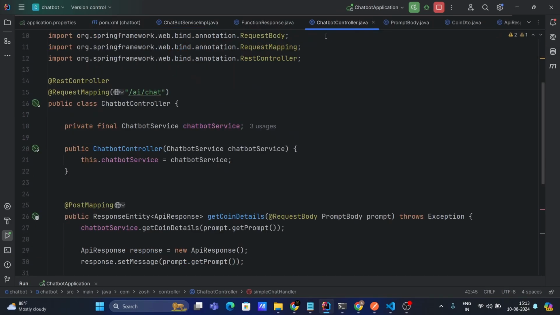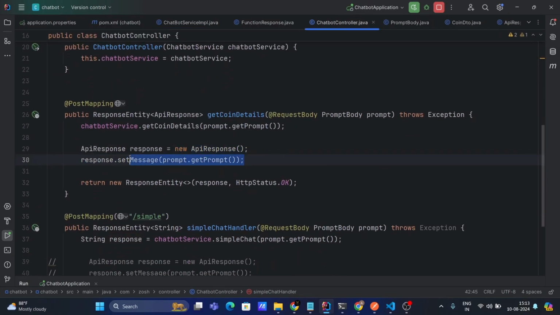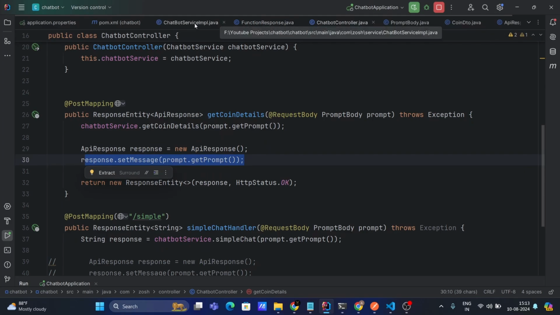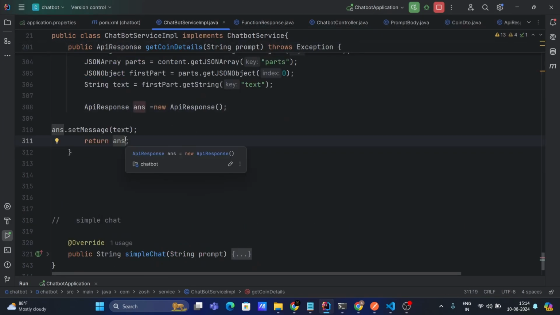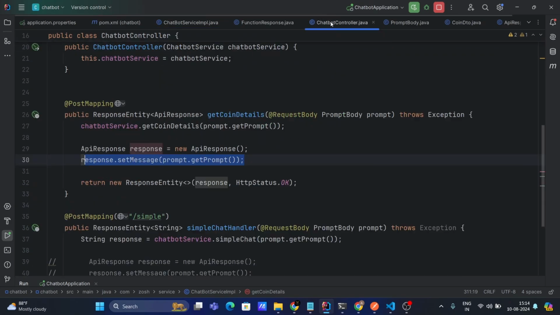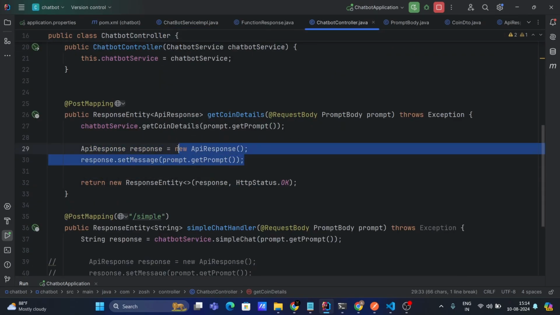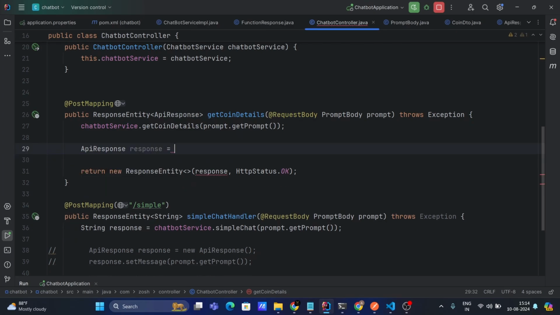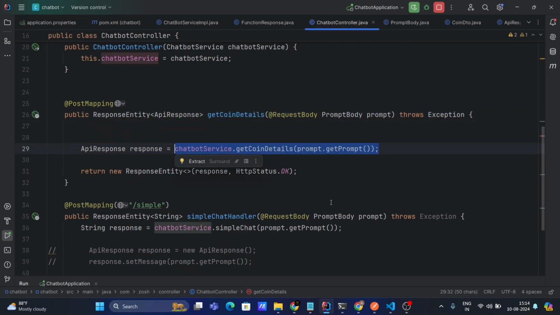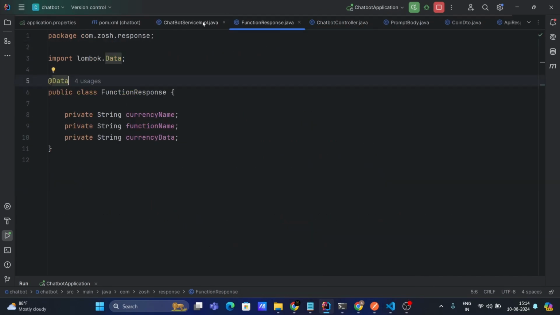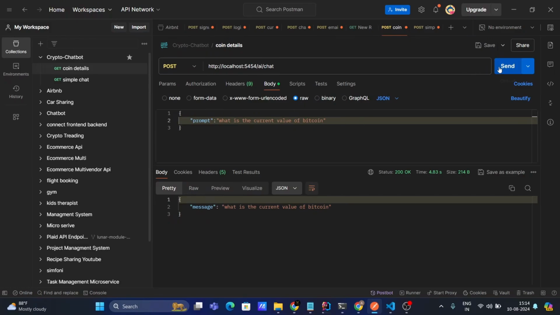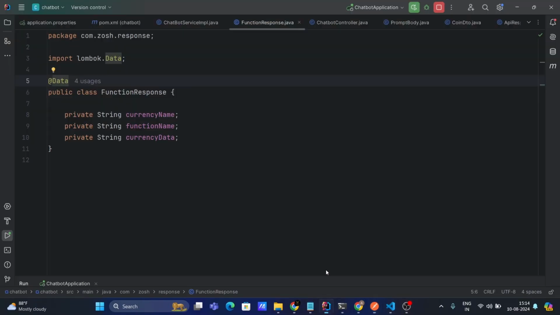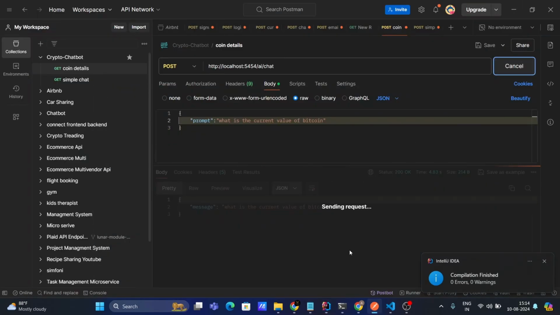Now let's go to controller. And let me remove this. Or maybe let's do one thing. Let's directly return here. What is returning? It's returning. Okay, so we don't need to create this. Just do one thing. Provide it here. Okay, now it's done. Let's go to here, and now let's ask, what is the current value of Bitcoin? So let's see.